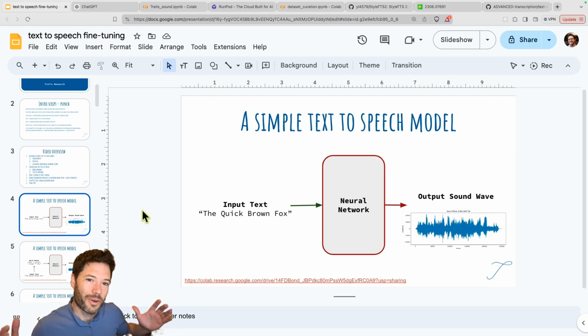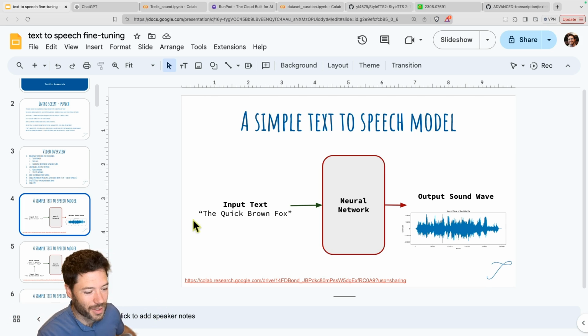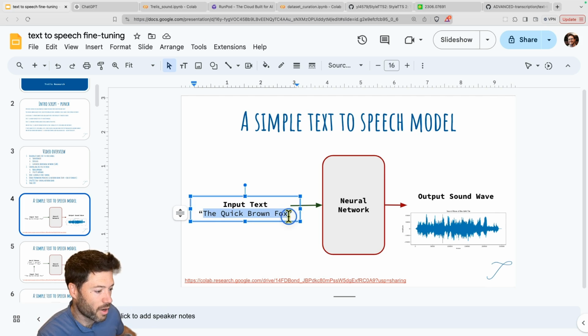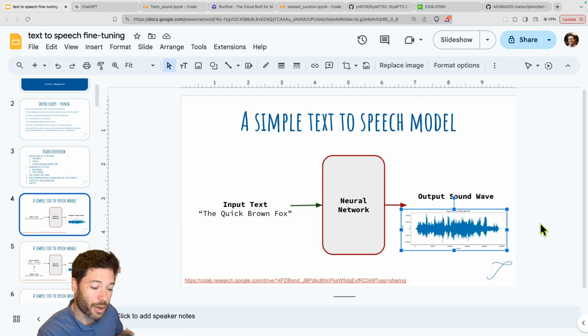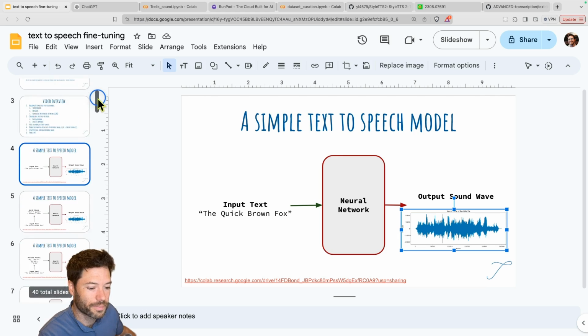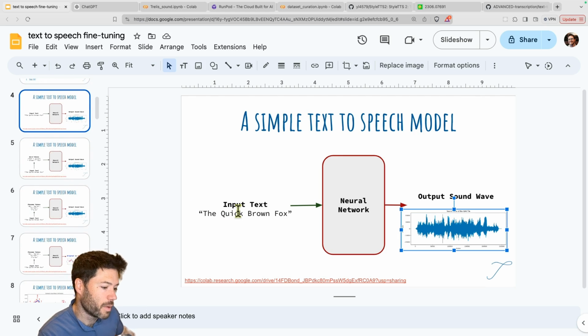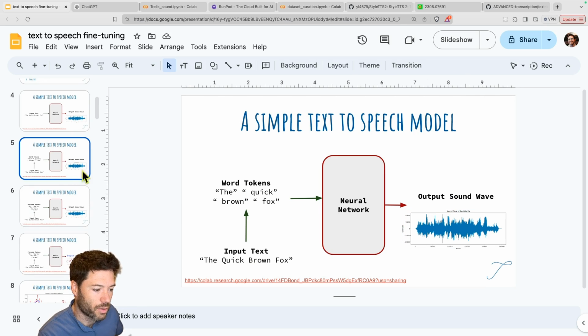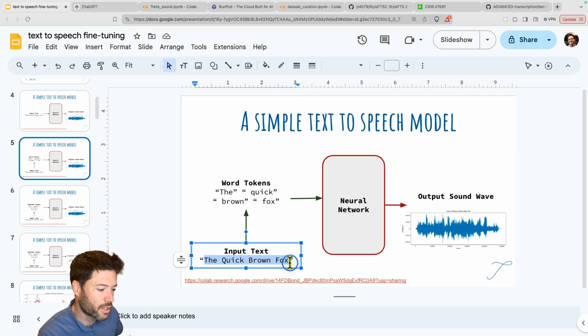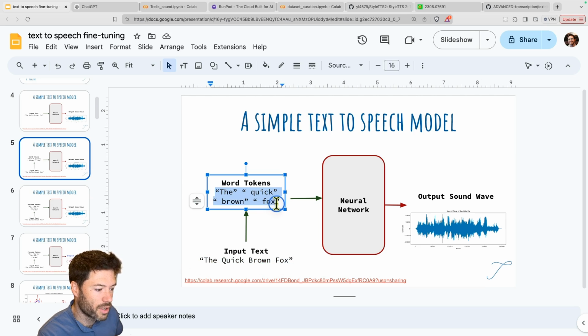So here's a very simple text-to-speech model. It takes in the quick brown fox, and it generates an output sound wave over here. Now, let's maybe make some quick pre-processing steps here on the input. So rather than just putting in text, we're actually going to split it into tokens, and that will go into our neural network. This should look familiar if you've done any work with things like Llama. You tokenize into subwords, and those subwords are what go into the neural network.